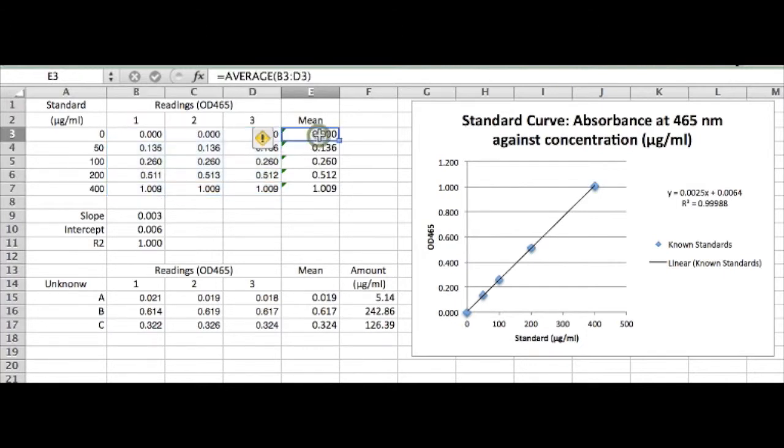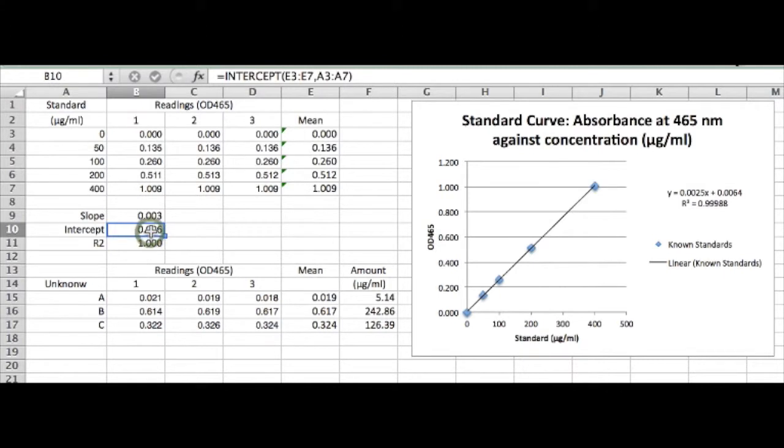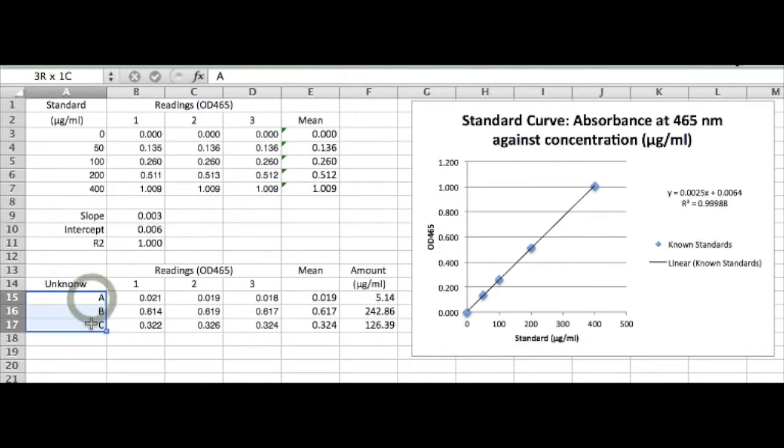We've then used the average function to calculate the average of each set of values. These data can then be used to produce our standard curve, which gives us a nice straight line fit. We've got our y equals mx plus c value shown here. We can also use the slope and intercept functions to generate these numbers as well, and these are shown on the spreadsheet. Now in this experiment we've got three unknowns, A, B and C.